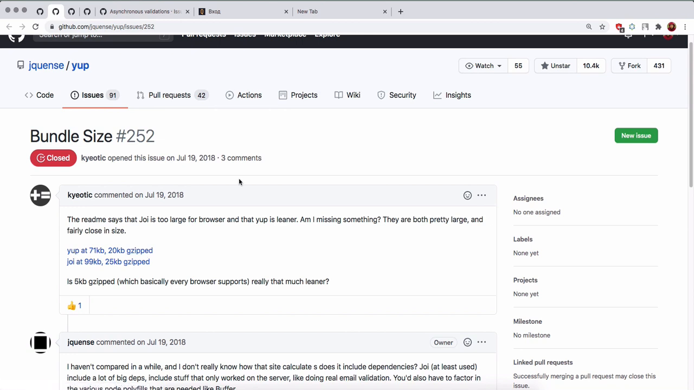And this library is positioned as a small alternative to its predecessor, Joy. But it's not really that small. As you can see by these numbers, Joy is 25 kilobytes gzipped and YEP is 20 kilobytes gzipped, or 99 kilobytes ungzipped and 71 kilobytes ungzipped, just minified. So there is a difference, but not really something mind-blowing. The first argument for me to look for another validation library is this size.